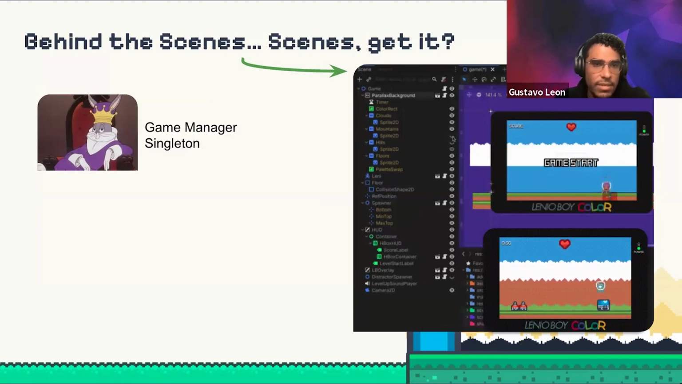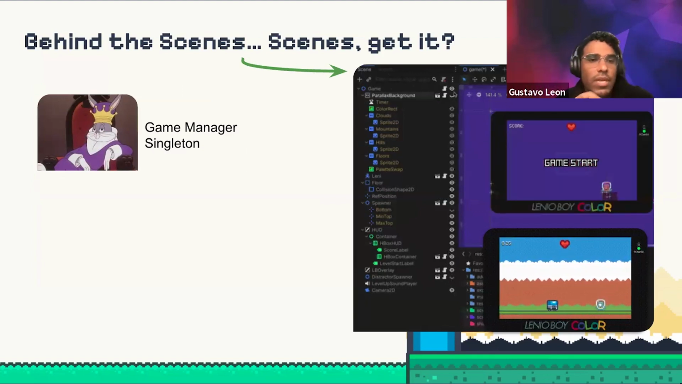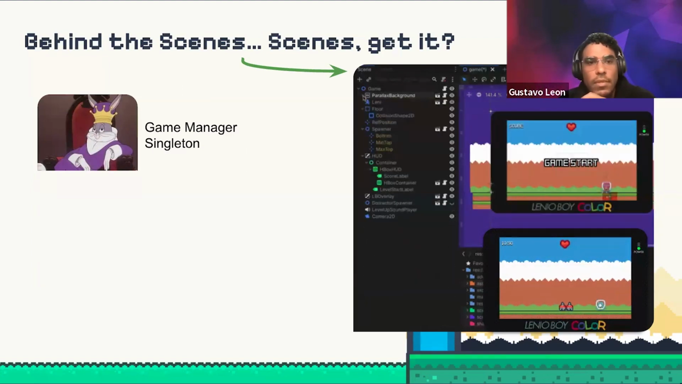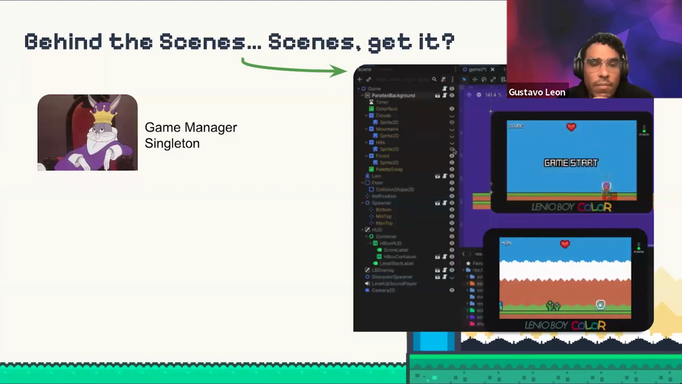The first one is the global or game manager, which acts as a central hub for managing the game states, like the current game speed, and the interactions between different systems, like keeping track of the score and keeping track of what appears on the screen. So it's really like a general manager.